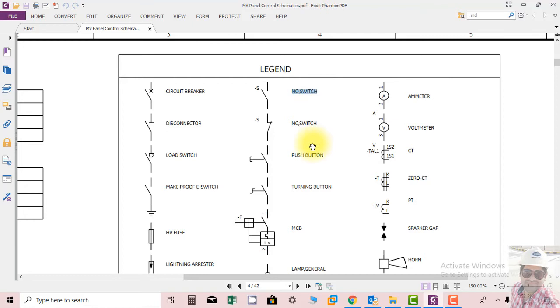It means that if a switch will open, this contact will be open. When the switch is closed, this contact will be closed. So this auxiliary contact will follow the position of the main switch.